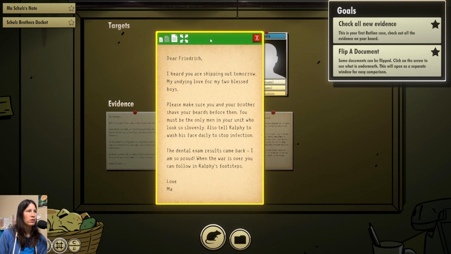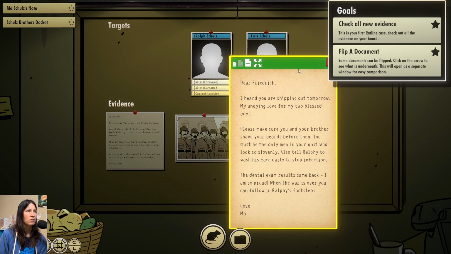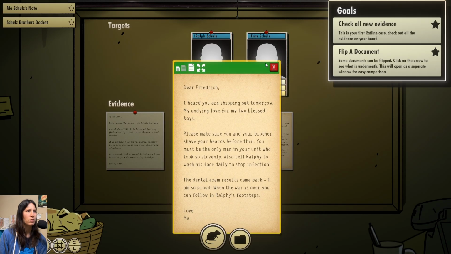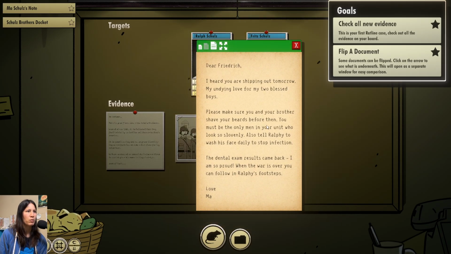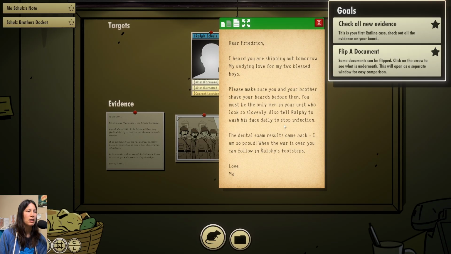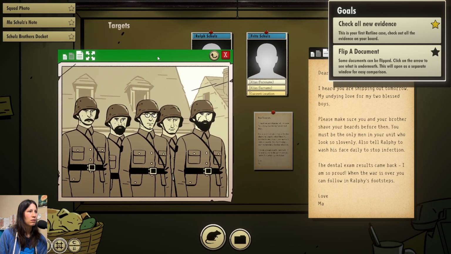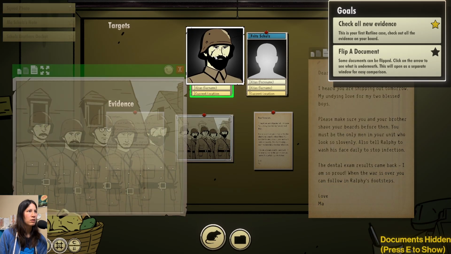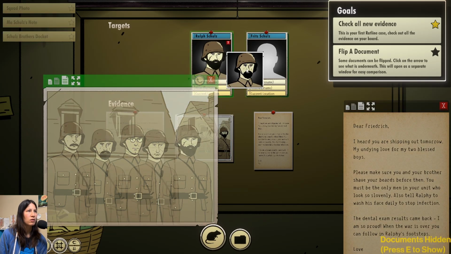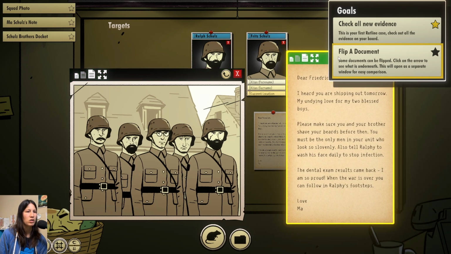Dear Frederick, I heard you are shipping out tomorrow. My undying love for my two blessed boys. Okay, so that was one of them, I guess. Please make sure you and your brother shave your beards before then. You must be the only men in your unit who look so slovenly. Also tell Ralphie to wash his face daily to stop infection. Okay, so this one's Ralph. And this one is Fritz. This one has a cut, so like he has to wash to stop infection.